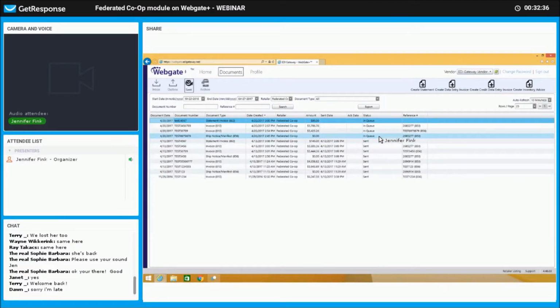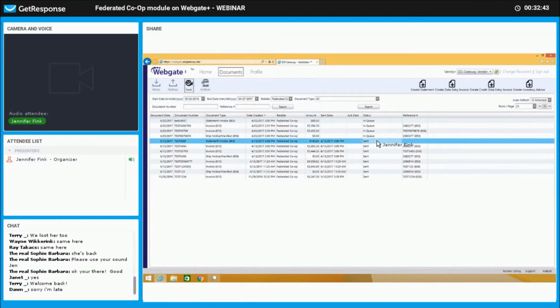Within about 3 minutes, that status should change to sent. And at that point, within 24 hours, usually, not longer than that, you should see an acknowledgement status. So you'll have your sent date here. You'll have an acknowledgement date, and the documents will actually say acknowledged here.